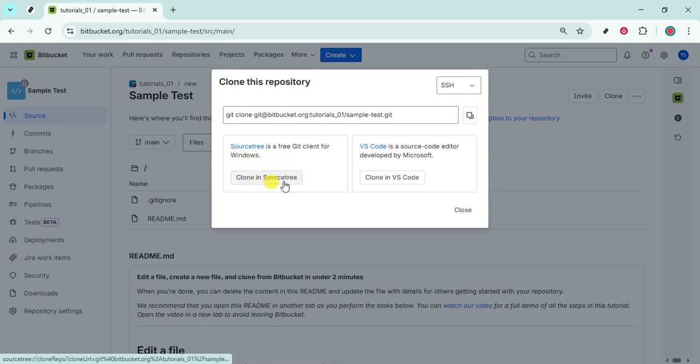If you prefer a graphical tool, you can also clone in Sourcetree. Click the clone in Sourcetree option in the Bitbucket panel and Sourcetree will open with the URL pre-filled. Confirm the destination path on your machine, choose where you want the project folder created, and start the clone. Sourcetree will show progress and then list your branches, commits, and remotes.